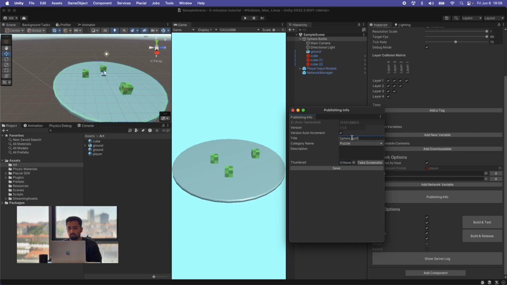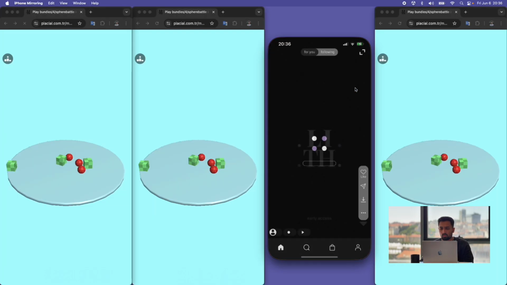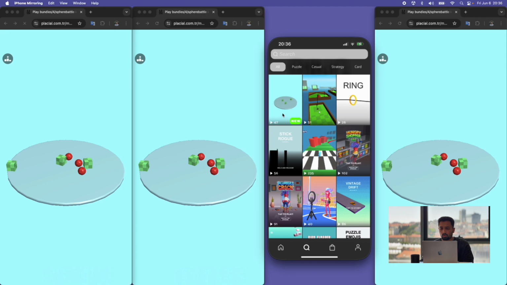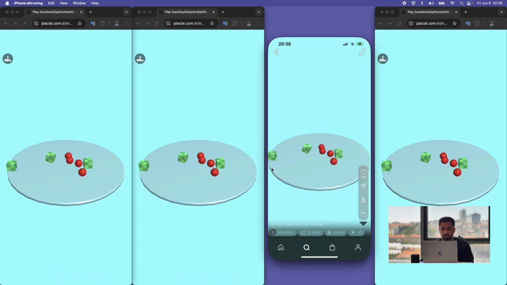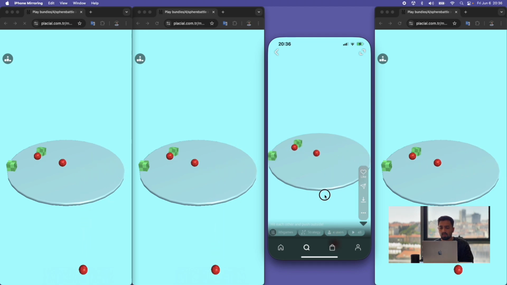I enter the game info to publish it, take a screenshot and save it as a cover image, clicking build and release. I open the game on 3 web and 1 iOS platform, joining with 4 players at once. As you can see, all games sync perfectly. No servers, no configs, everything is automatic and instant.